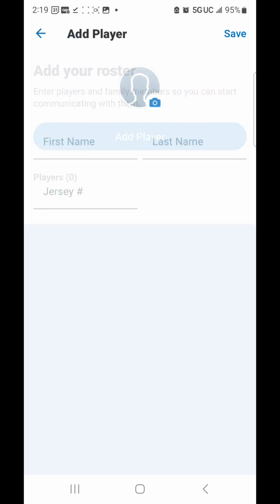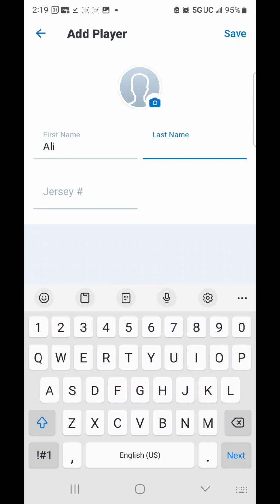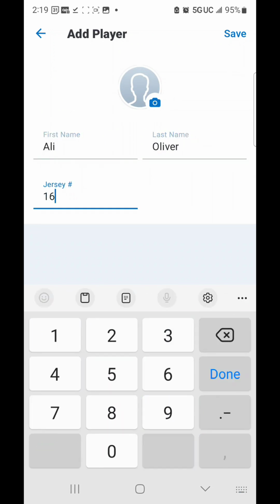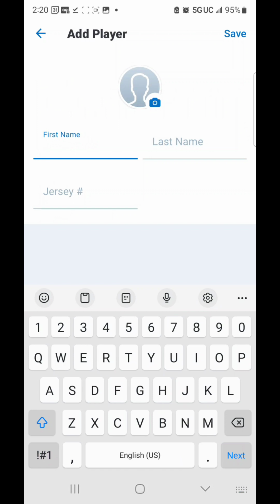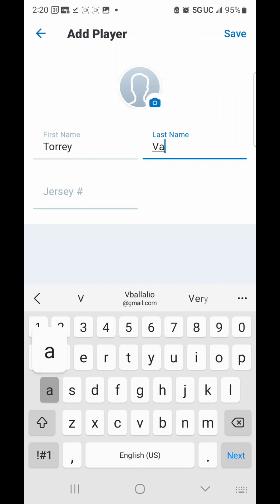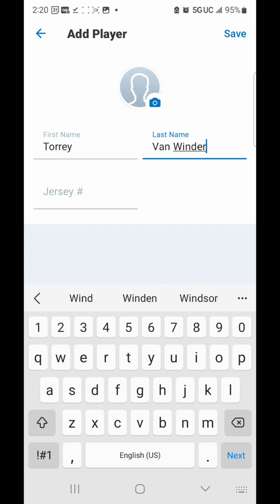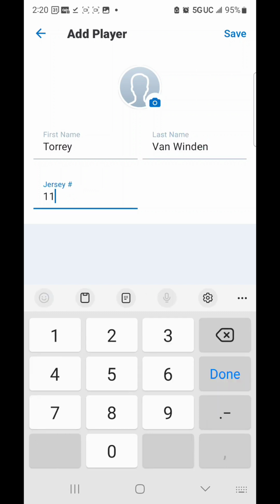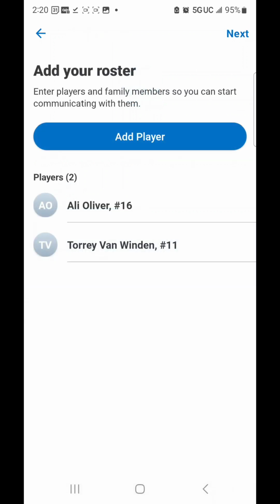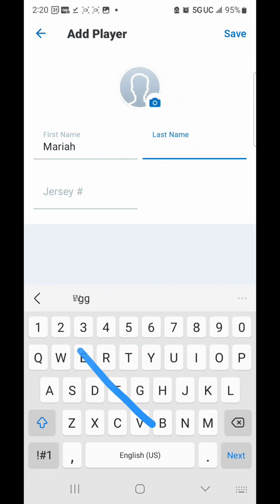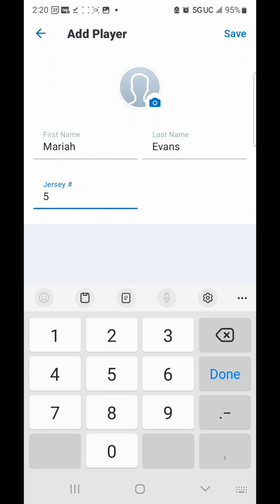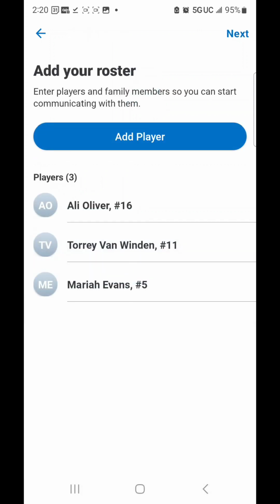We're going to add a player. I'm going to add myself to this team. Name, number, that's it. Hit save. I think that took less than 5 seconds. I'm going to add another player. The great Tori Van Winden, one of my coworkers, 4-time All-American, not a bad teammate to have. So you can continue to add players from here until you get your roster finished. Again, you can see how quick this happens. I've added 3 players in less than 15 seconds. It does not take very long.